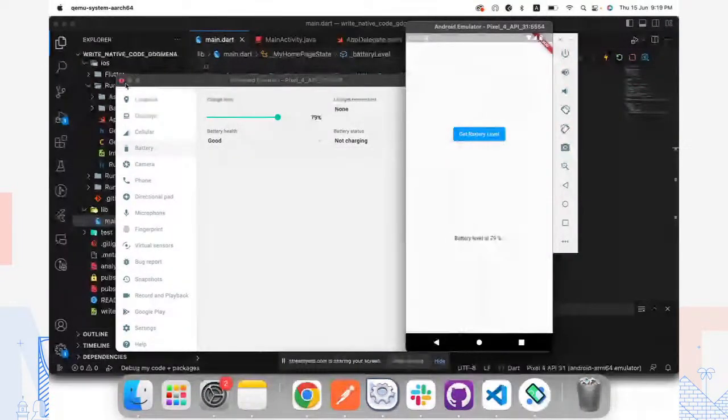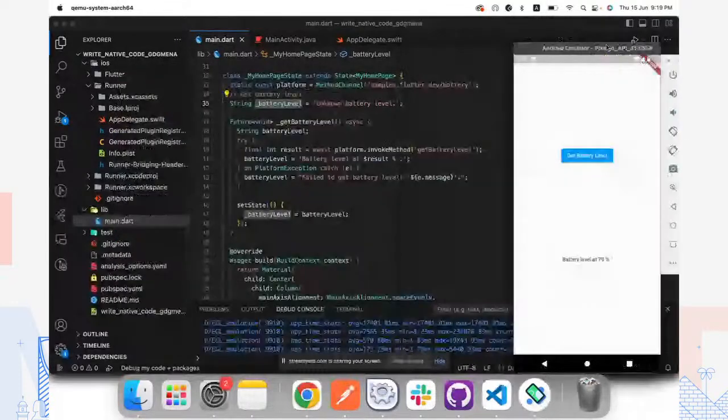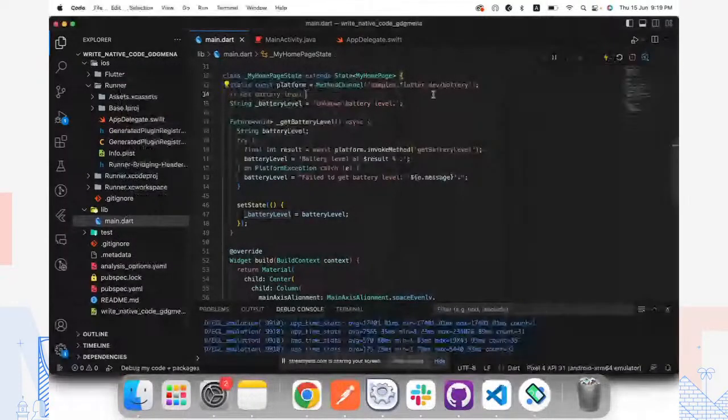So that was about our Android app. Now let us look at how we can write the platform specific code for the iOS side.